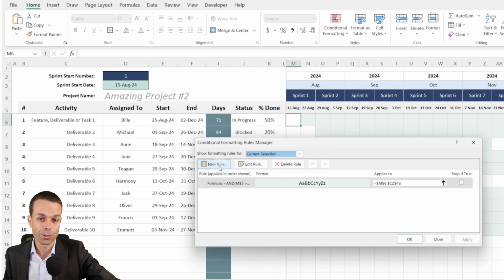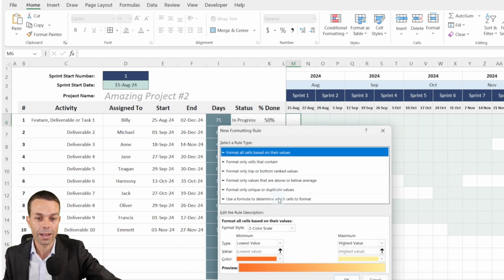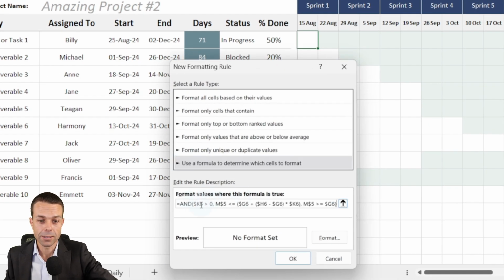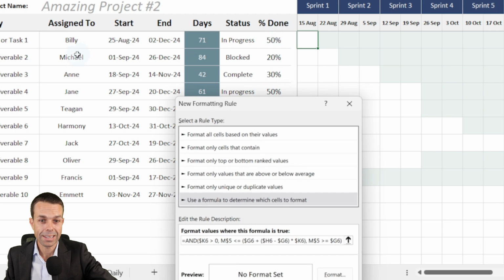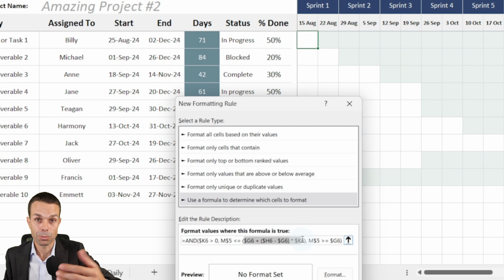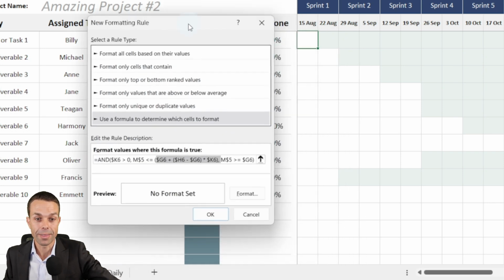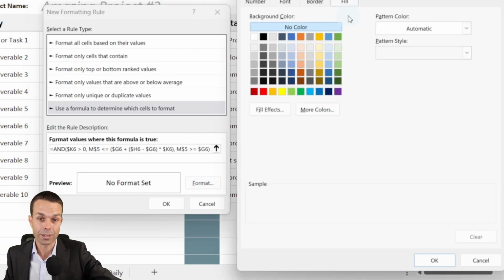We're going to select a new rule because we want the progress for our Gantt chart bars. And the formula we're going to use now is, if K6, which is our progress bar, is greater than 0, as long as we've got some progress, then if the date is more than the start date, but less than the start date plus the percentage of progress, so it's still in between those two areas, then we're going to color it whatever color that we choose.